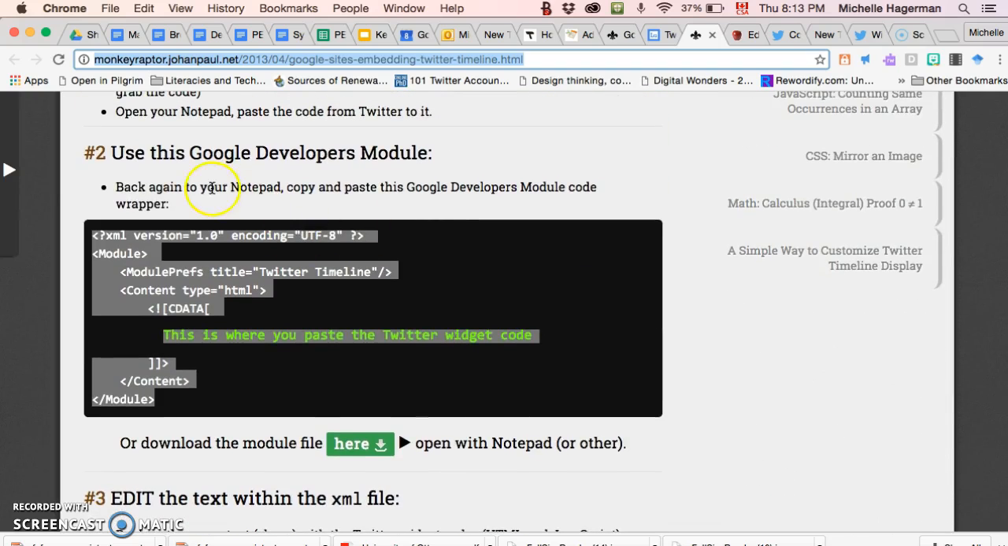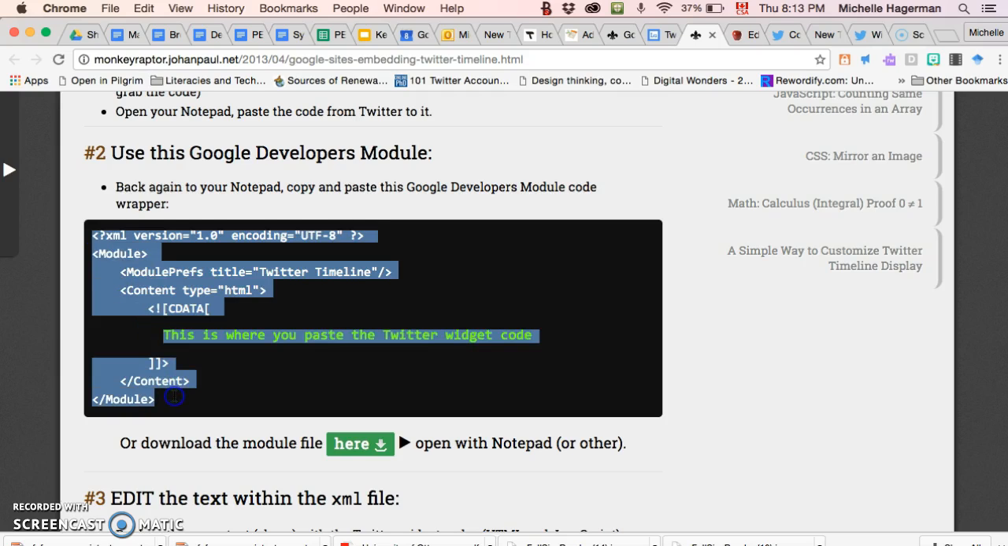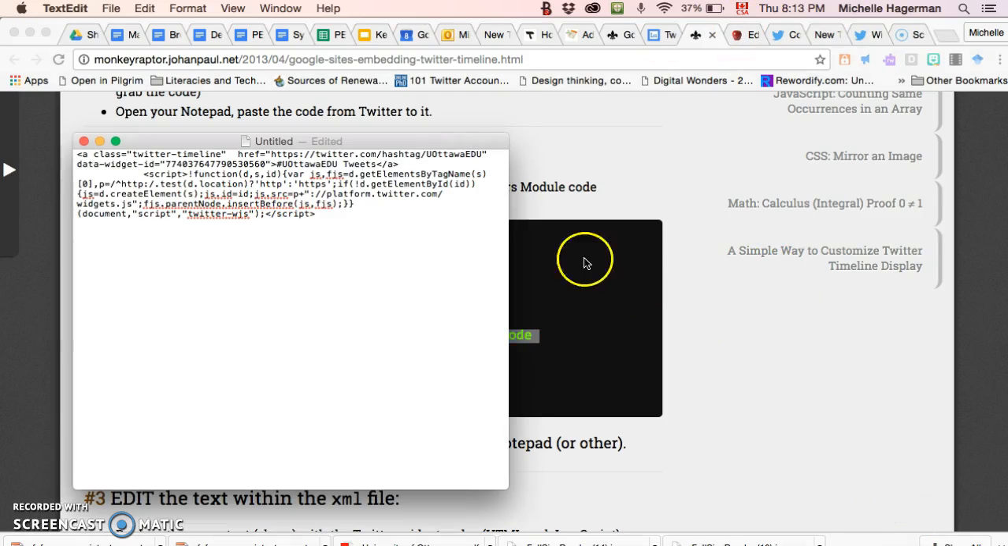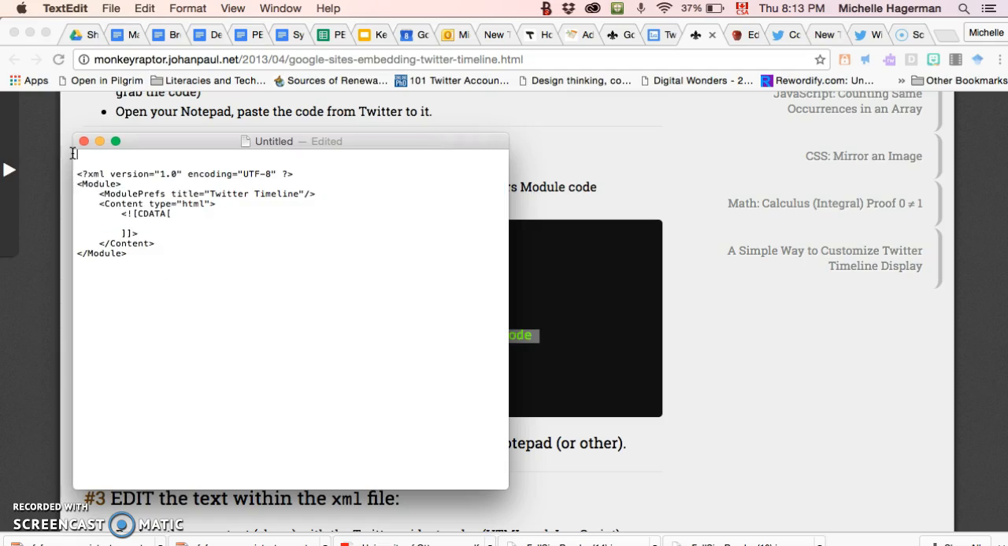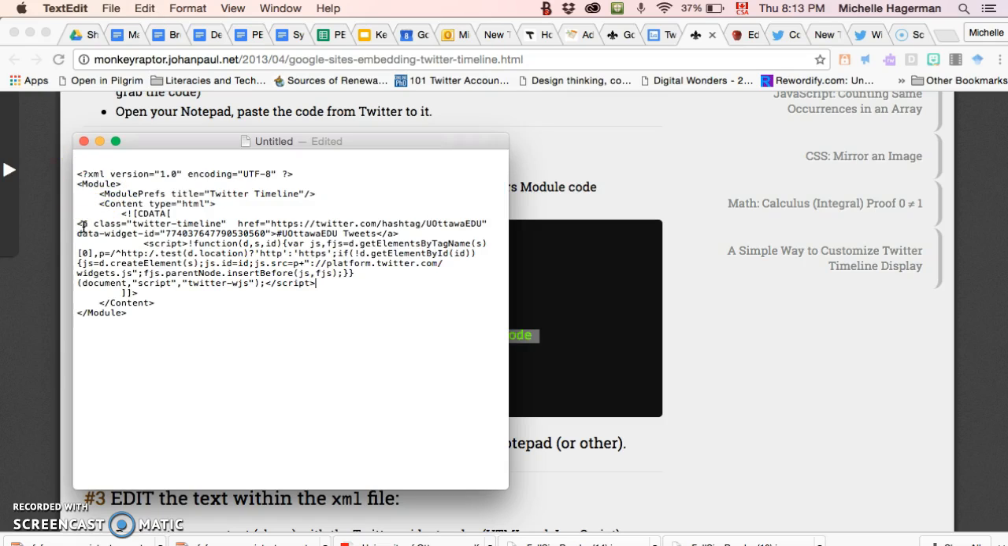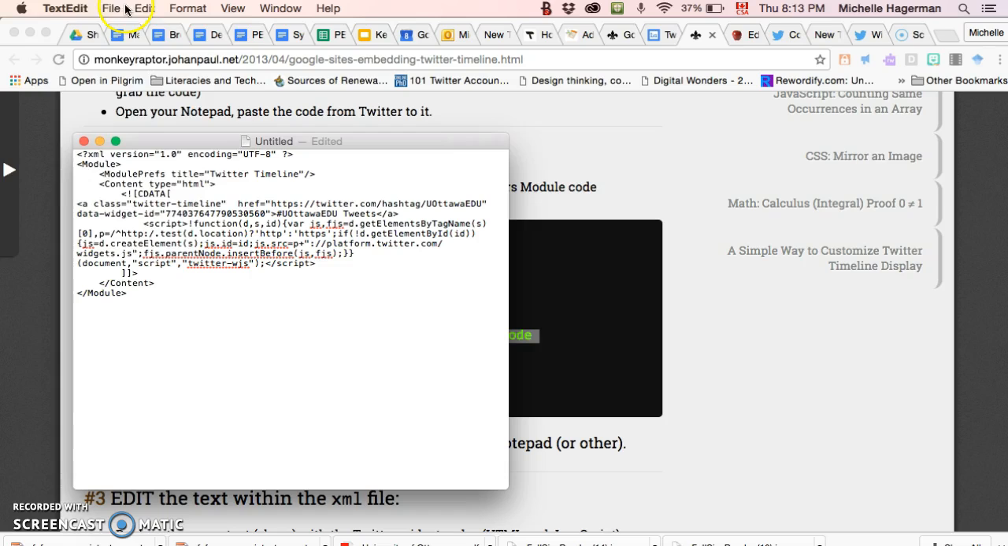grab this code. It says come back and grab this code, so I'm literally just going to copy and paste it, and I do that with a Command C. I'm going to go back to that text file that I created, and I'm going to Command V that. All right, now there's a line here that says this is where you paste the Twitter widget code. I'm going to delete that. I'm actually going to Command X and Command V. So I just cut it and I pasted it there inside of this code. Get rid of that line up there. And I'm actually going to save it.